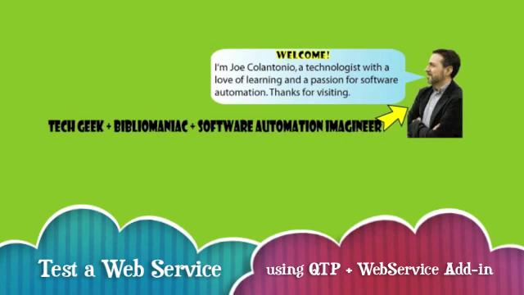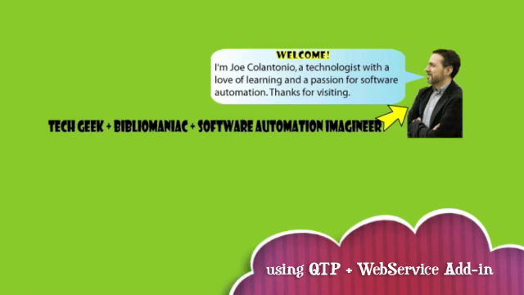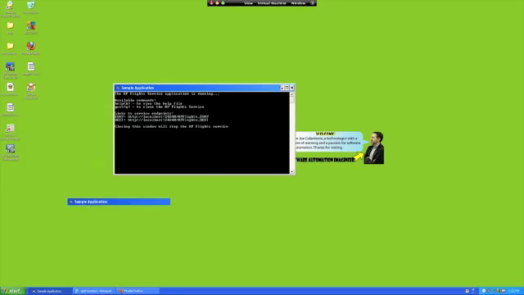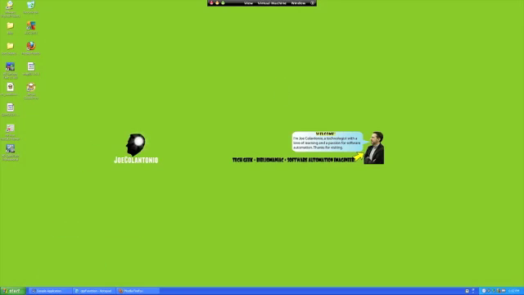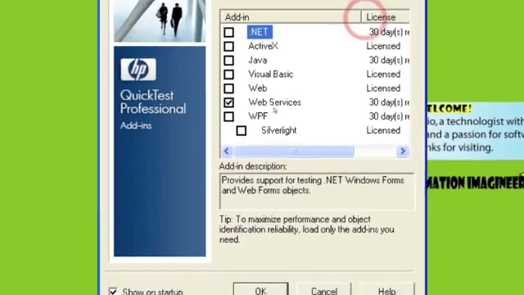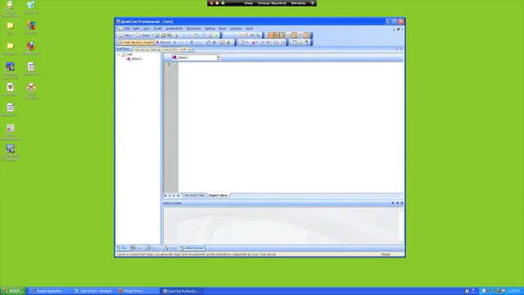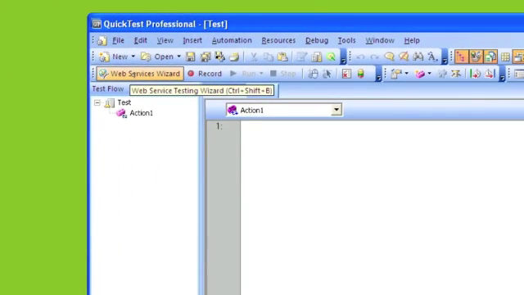In this video, I'm going to show you how to test a web service using HP's QuickTest Professional with its web service add-in. For this example, I'm running the sample application that comes with HP's Service Test. So let's start QTP and make sure you have the web services add-in selected. In your toolbar on the left-hand side, there should be something called Web Services Testing Wizard.